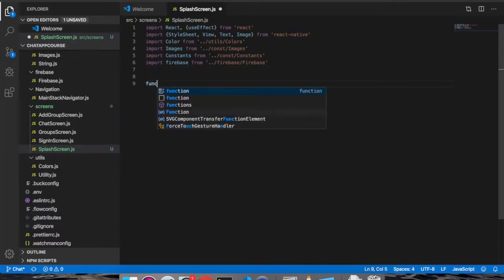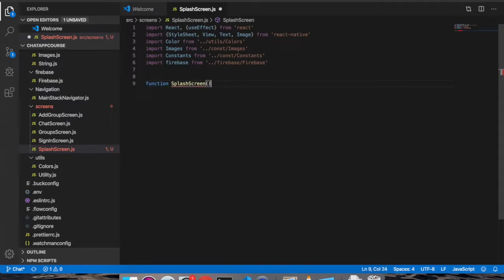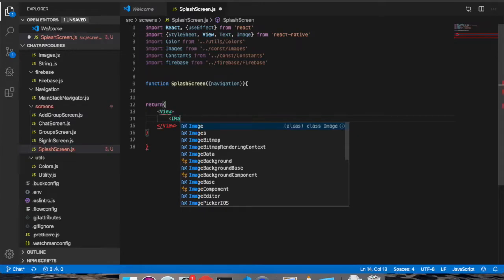Okay, now let's create a function with the name of SplashScreen, with navigation. Okay, now we need to design the screen. So it will have a background with the gray color, which is our theme color of the app, and at the center we will show the logo. So return, we will add the view here, then inside this view we will add an image.